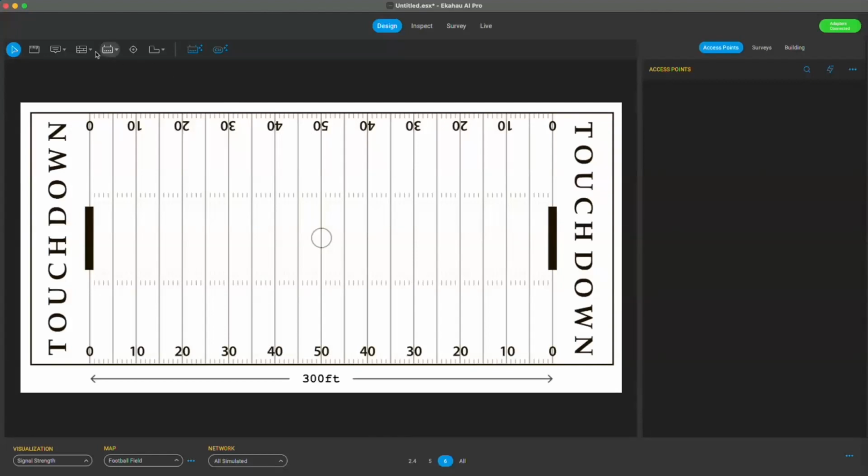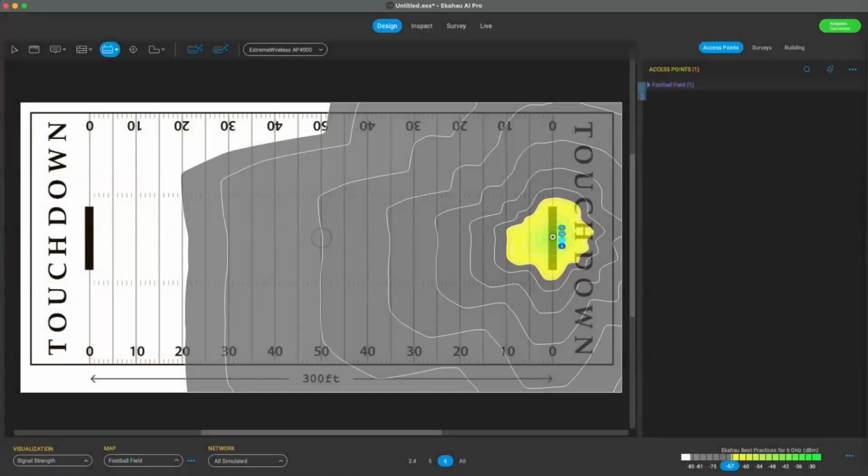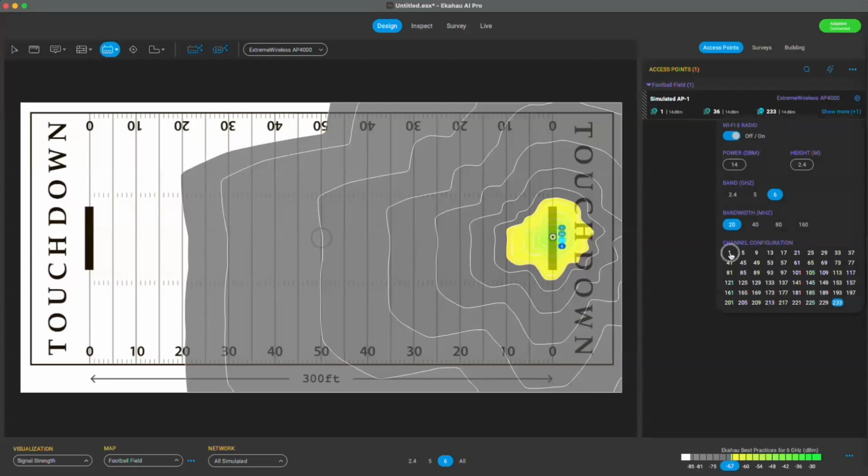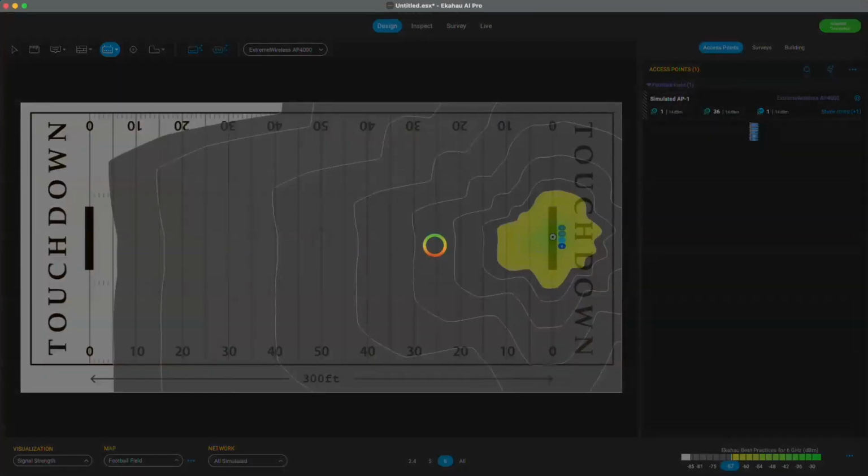So let me just place an access point on the map. I have selected Extreme Wireless AP 4000, which is a tri-band AP, so it has 2.4, 5, and 6 gigs bands inside. Let me configure some channels on this AP and power levels, and we can see that we have 14 dBm across all the bands. Let me actually start with channel 1 on the 6 gigahertz band.